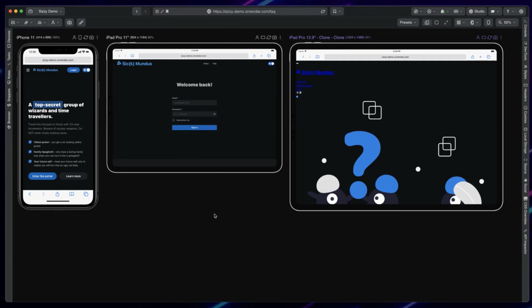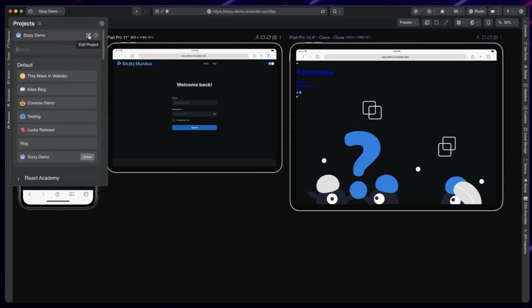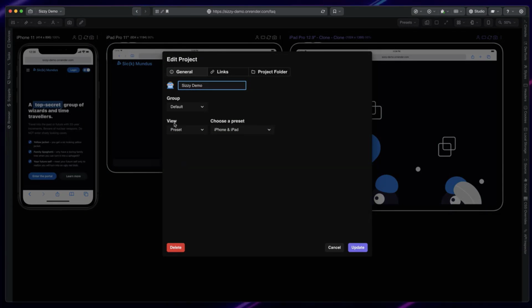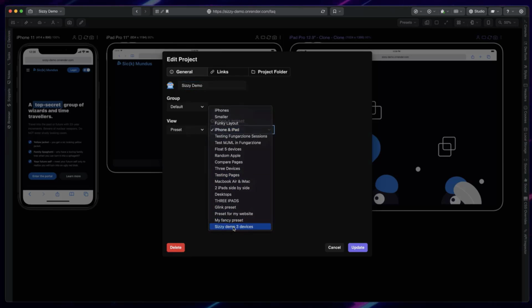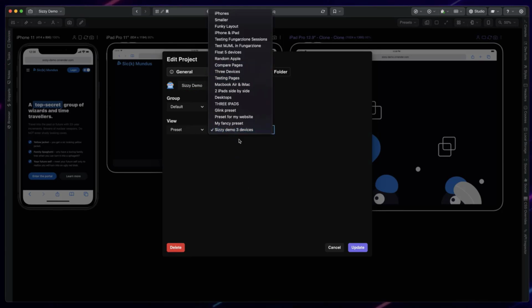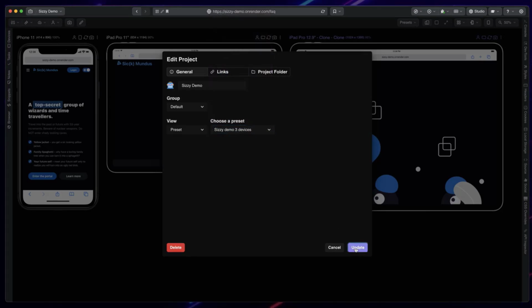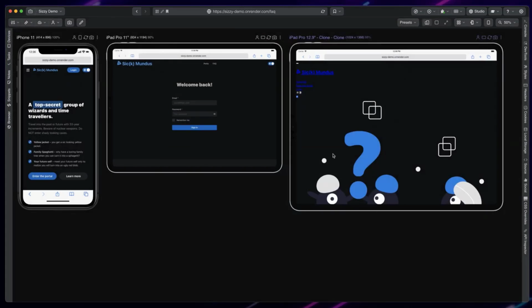I can save this entire workspace as a preset, and every time I go to this project, I can easily go and activate that preset. We can do that by editing the project here, Sizzy Demo, and I'm going to say that whenever we switch to the project, I want to switch to Sizzy Demo 3 devices. So you can choose which preset you want to switch to when activating a project.